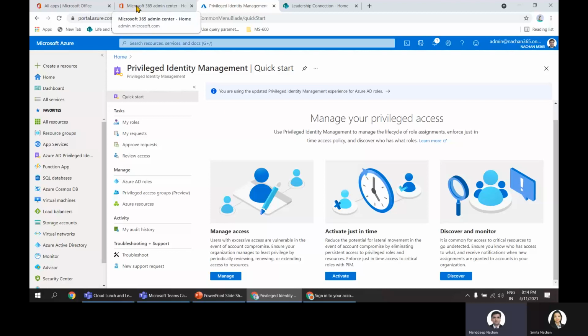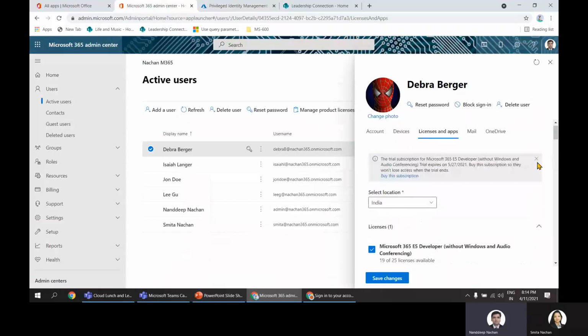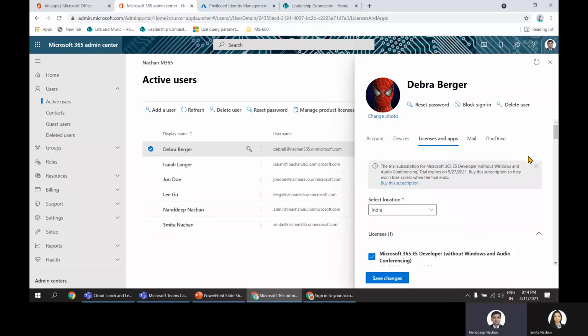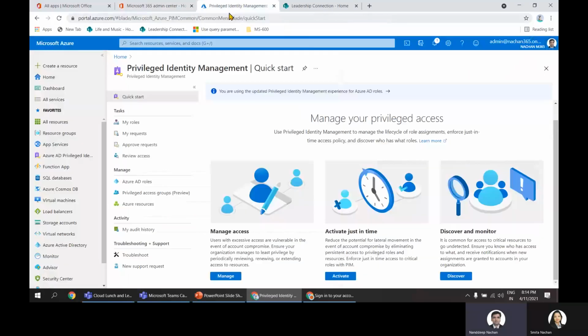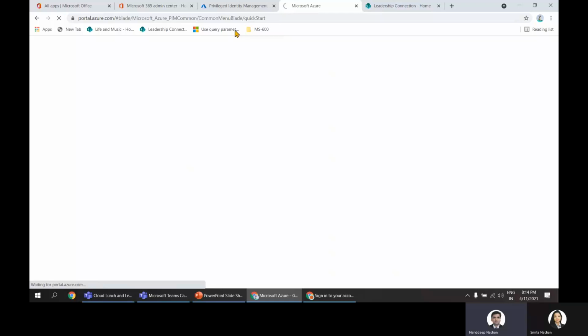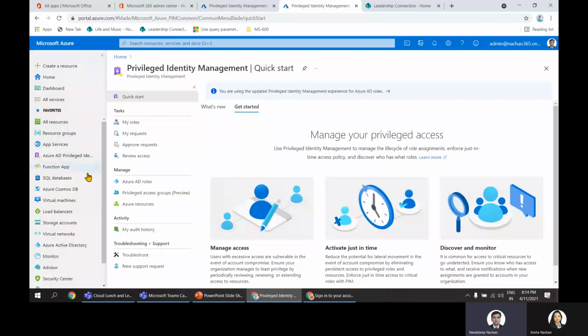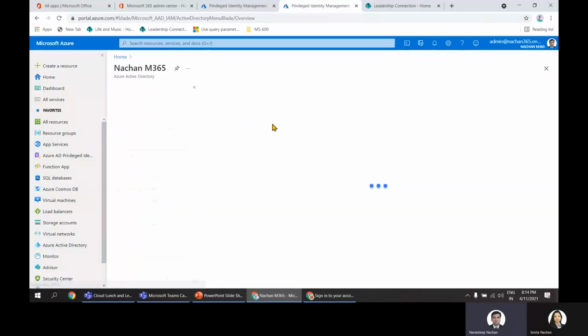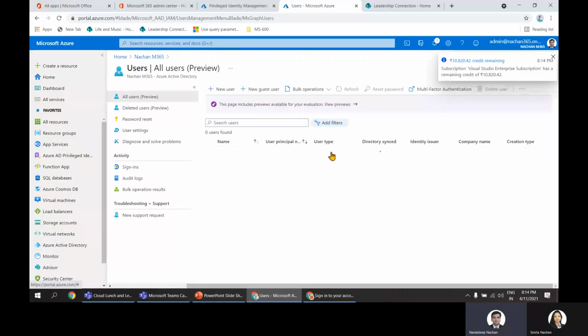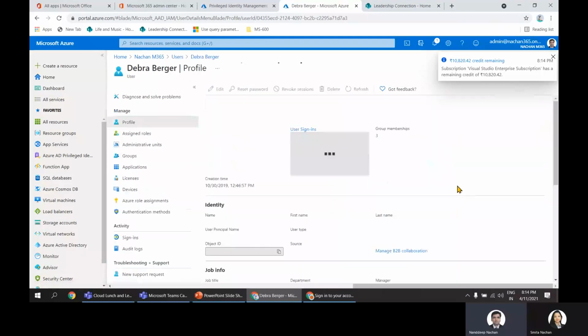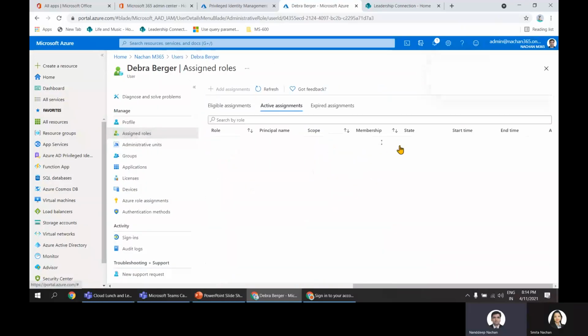Before that, one more thing I wanted to show you is an example of this particular user, who is Debra. I will duplicate this tab, and from here I will open up that user. For that, let me go back to my Azure Active Directory, go to Users, and select this user, Debra. If I go to the assigned roles, we can see all of the active assignments for this user. Let it load, but at least I know that this user is not a global admin and is just the help desk administrator.